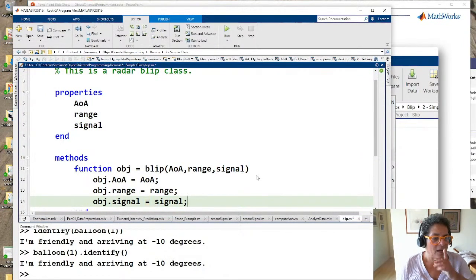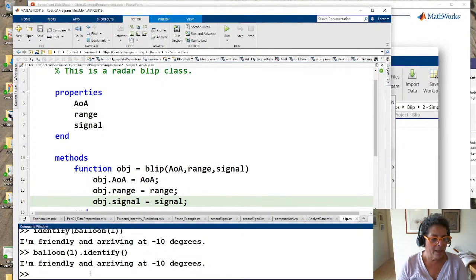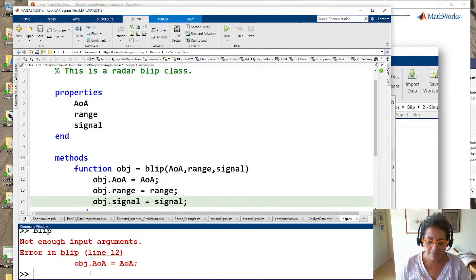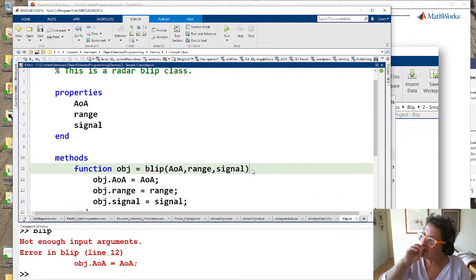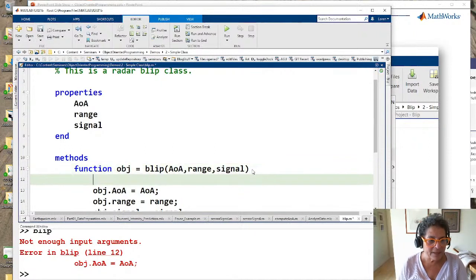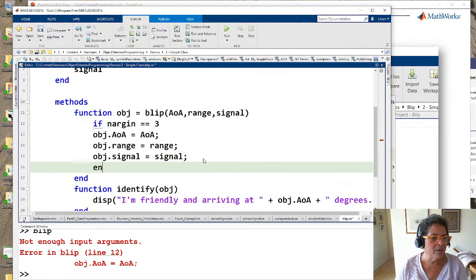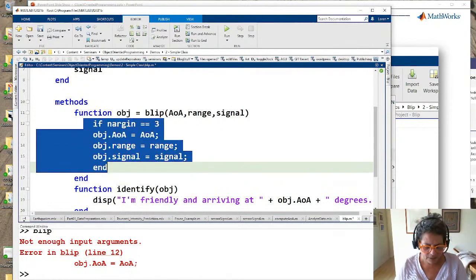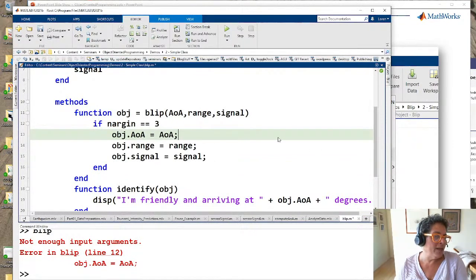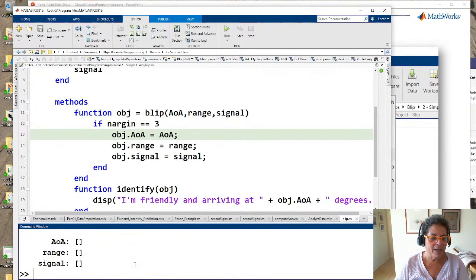But if I do this, I am no longer going to have the default constructor. So if I call blip, it says, oh, there's not enough inputs. So I'm going to come in here and I'm going to preserve that ability to create a default constructor. And I'm going to say if nr again equals 3, I'm going to end my thing, and I'm going to indent. Okay, and now if nr again is not 3, it should create a blip. So let's just create a blip, and now we get an empty blip. So now that I've made that, what can I do?